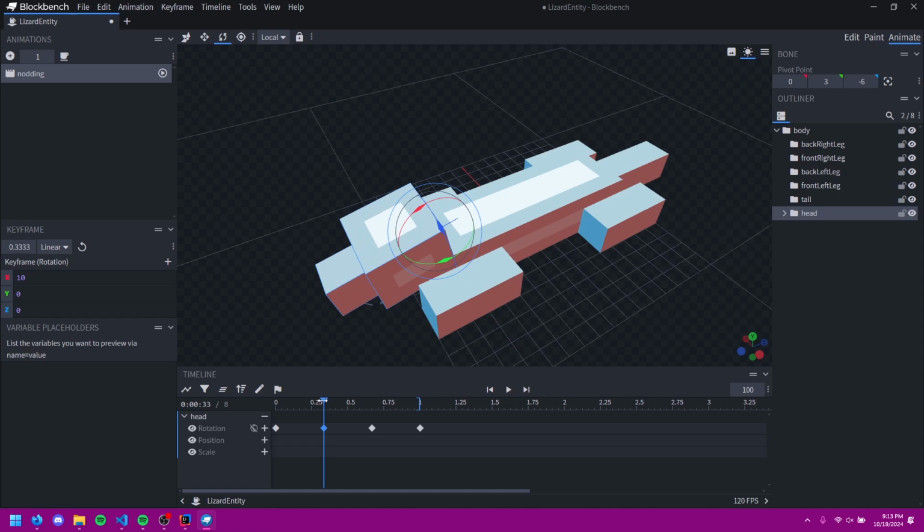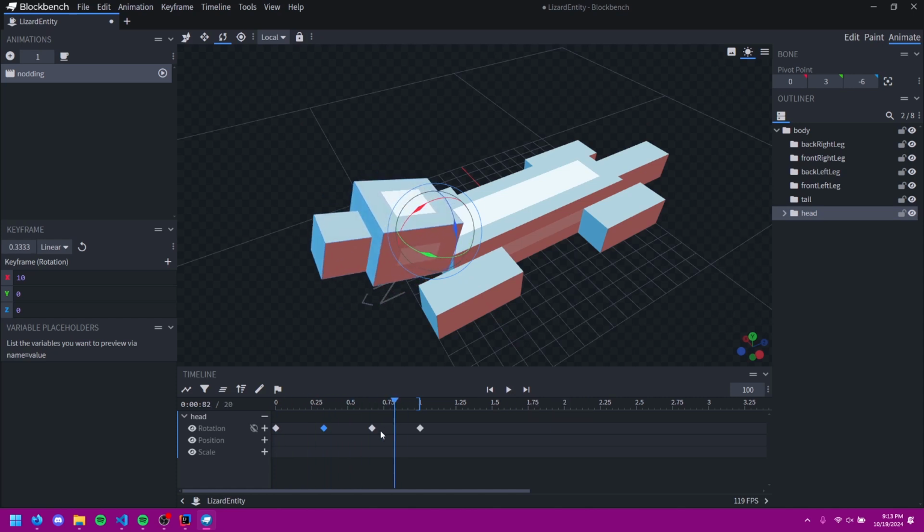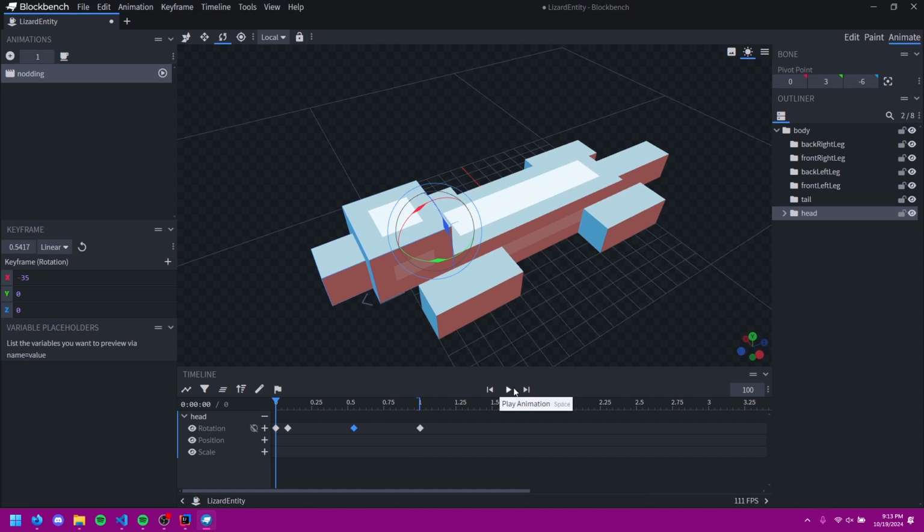Okay, so now if I play this, it's a little inconsistent because the animation is different there. I think if we do something like this, it'll look better. Yes, that looks great. It's nodding.